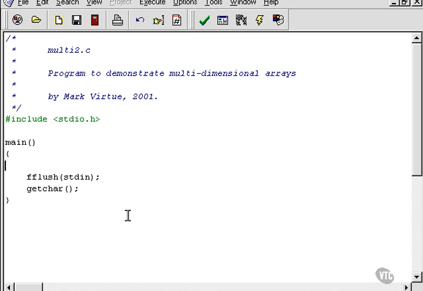Okay, here's multi2.c. I'm going to now create another type of multi-dimensional array, and this is going to be an array of strings. Not an array of ints like we had before, but an array of strings. And if you remember, a string is a character array. So we're going to have an array of characters. It doesn't sound too hard. Let's have a look at it.